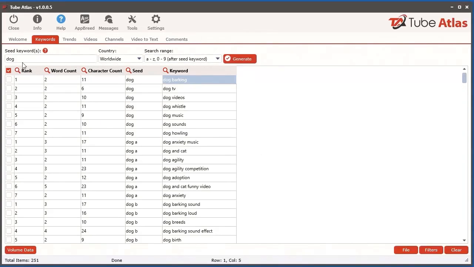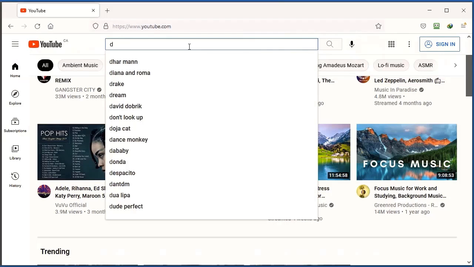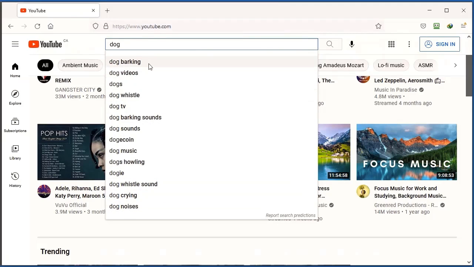So I want to explain to you where these keywords come from. Let me show you this quickly. If you go to YouTube and start typing the keyword dog, you'll notice that all these suggestions come up here. Now it's predictions. So YouTube predicts the most popular possible next keyword that you want to watch. So it seems that dog barking is the most popular thing people search for when searching for the word dog.